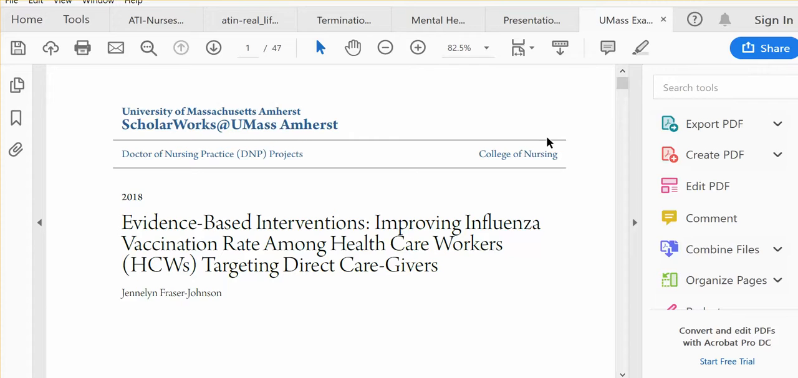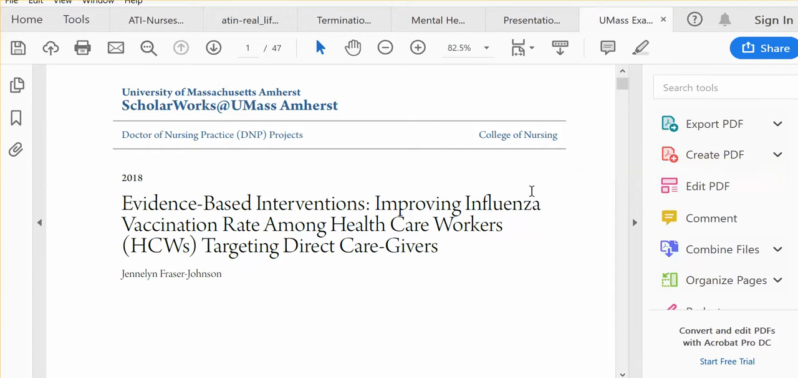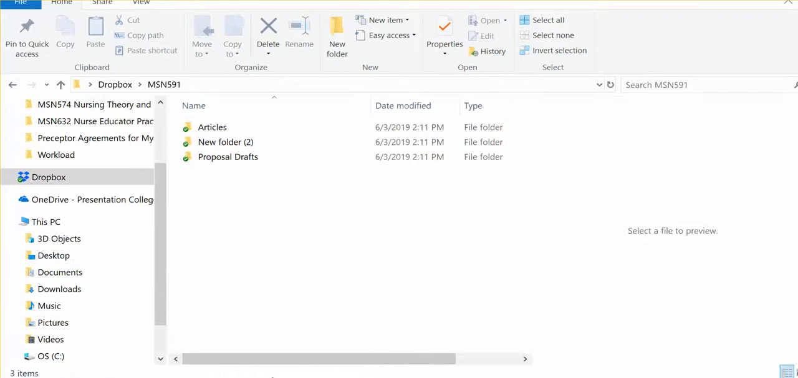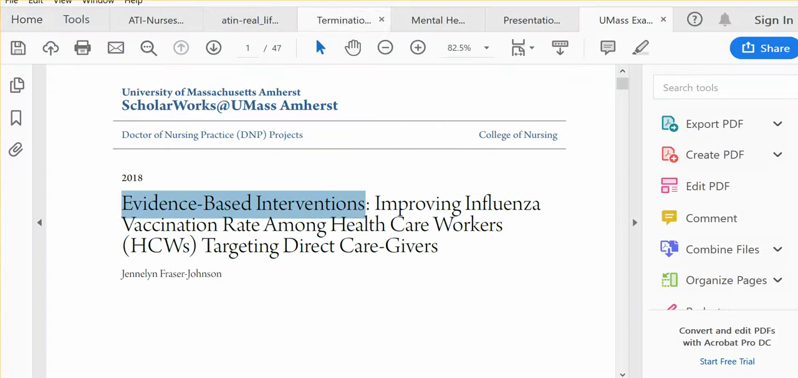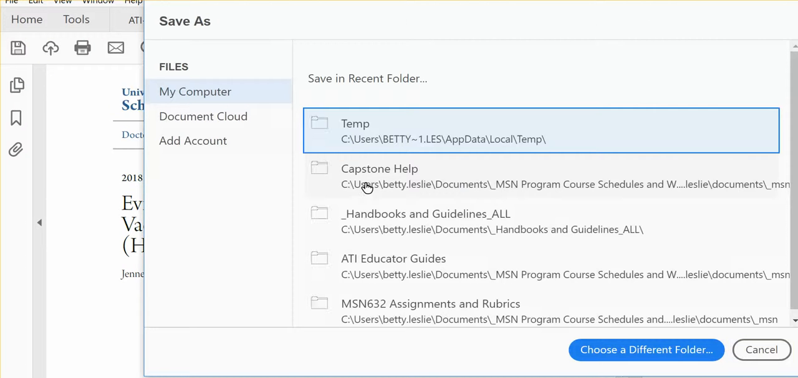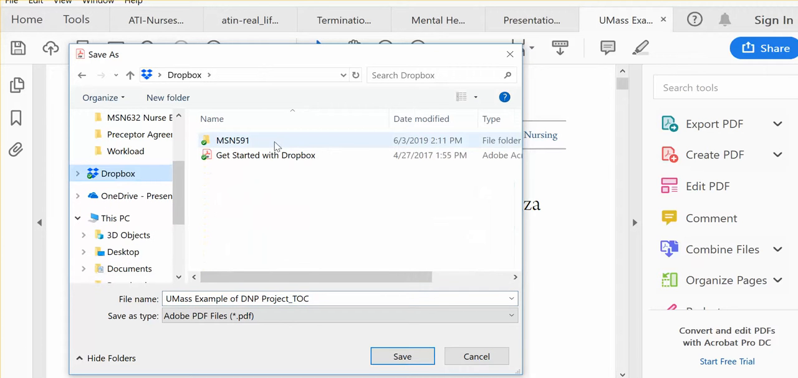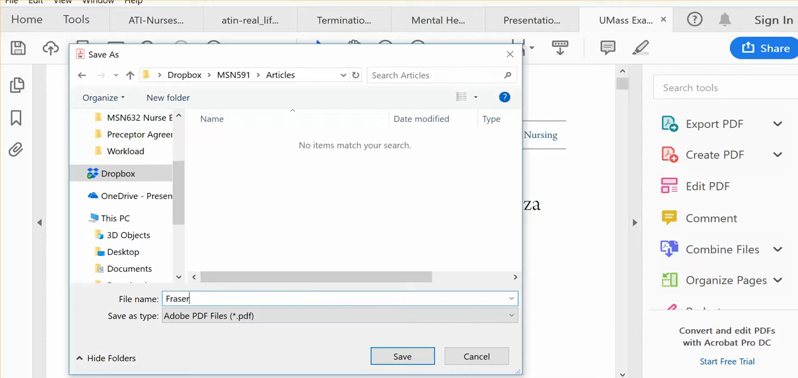So take the author's last name. In this case, it's Fraser Johnson, and then I would encourage you to take maybe the first couple words of whatever the article is and save it that way. So, okay, if I'm saving this here, I would save it as Fraser Johnson. So I go to my computer, and this just takes a few seconds. It's taking a little longer now because I'm trying to get it together, but if you do this, always use an underscore because it doesn't like special characters other than that, and then maybe just EVP.